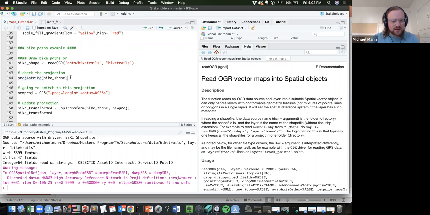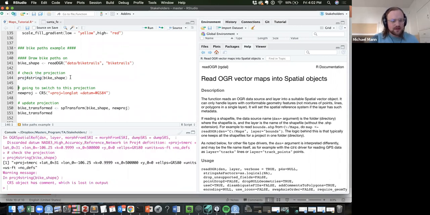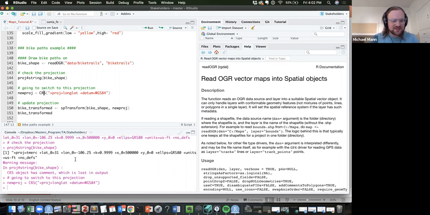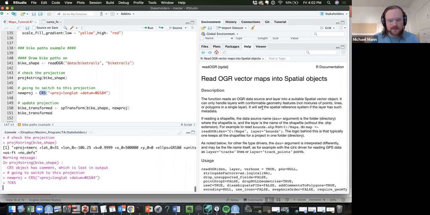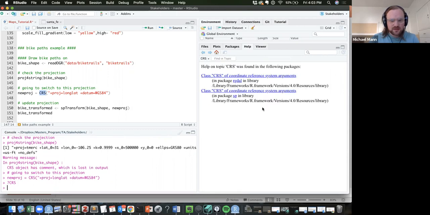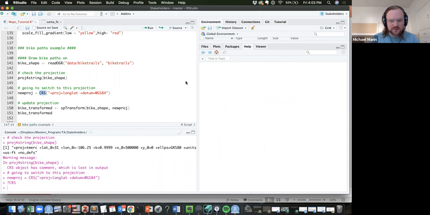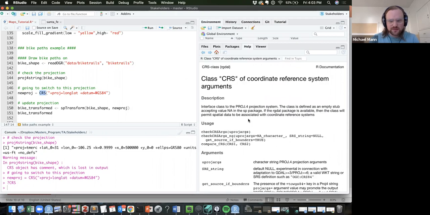So got it read in. You can see here the projection is UTM, transverse Mercator. We're going to want to change this to projection latitude, longitude, and datum WGS 84. This is what we're going to name our new projection using the CRS function. CRS is located in the rgdal and also sp package, the rgdal mostly. That's your coordinate reference system argument.